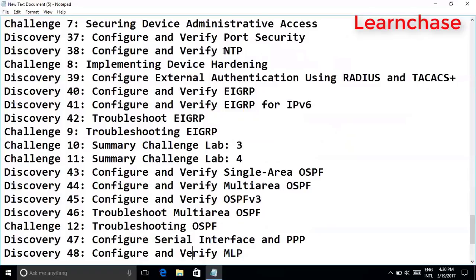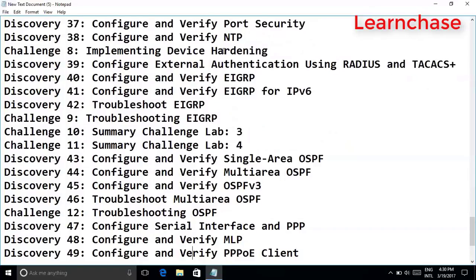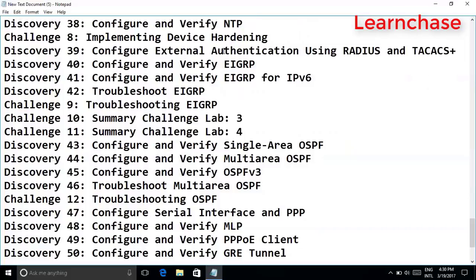Then we have single area OSPF. It is again a lab based on OSPF, an elementary, very fundamental block of the OSPF implementations. Then 44th, 45th and 46th talk more about configuring and verifying OSPF in IP version 6, then IP version 4, and then troubleshooting the same.